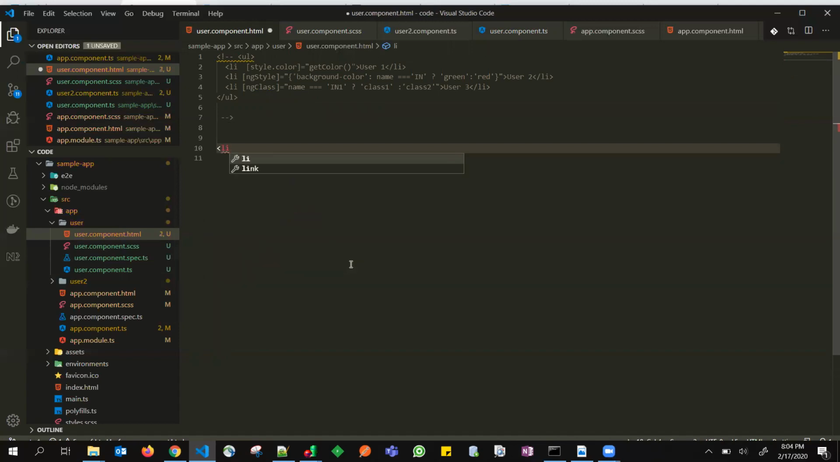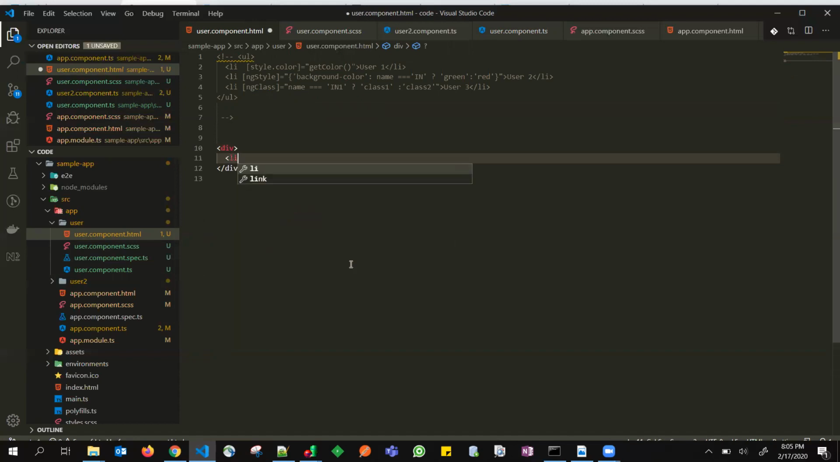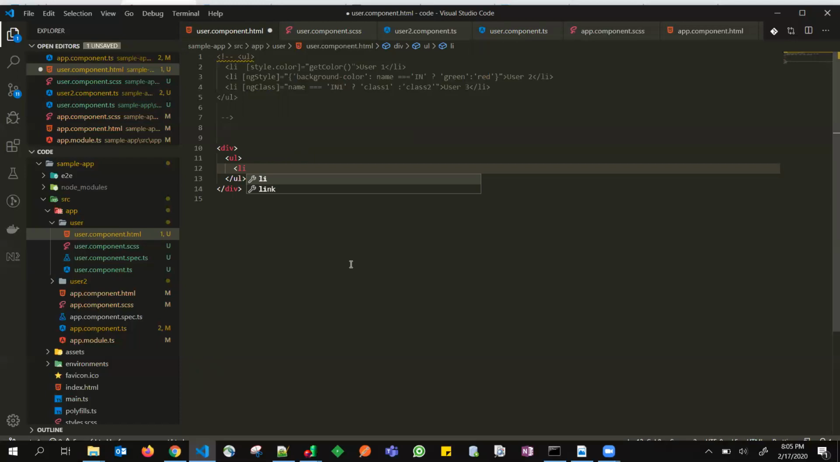I'll go with li. I can go with one div, and inside that a UL tag. UL is an unordered list. Inside that, I'll be using the li tag. Now I'm repeating this with *ngFor. *ngFor is a built-in directive which will operate on your collections or objects.